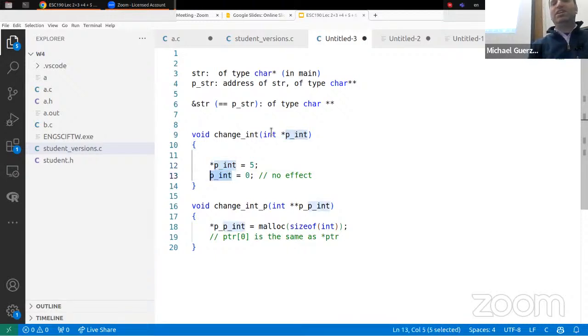If on the left-hand side you have a local variable, there is no way that it would have an effect outside the function, because line 13 is just changing the local variable pint. So if anything, that's the heuristic. Does that make sense to everyone? Okay. Questions? All right.